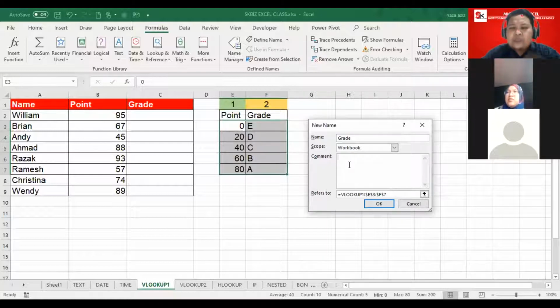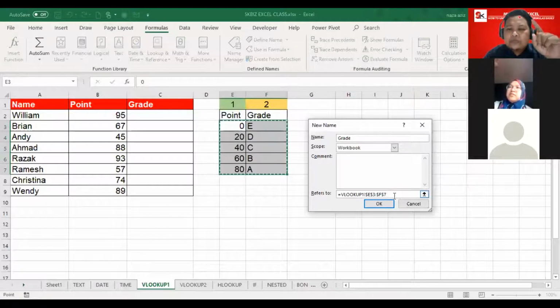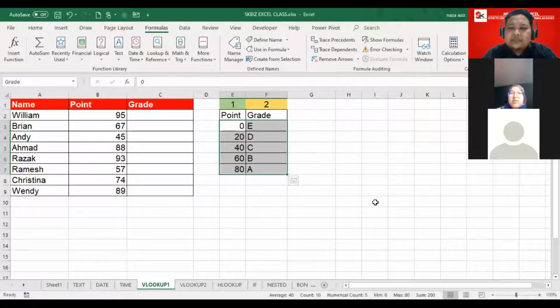Comment. This is optional. You can put something or just leave it blank. If you want to share this file with another user, it's good to put something. Let's say you put here, I created this database so that it's easier for me to get the grade for the student in the future. In your own words, you can put something here, or you just leave it blank. Don't worry about that. But the most important thing is this part here, refers to. It will tell you the exact location of your database. Now, after you highlight the range and name it grade just now, click OK. There. You just declared a database.